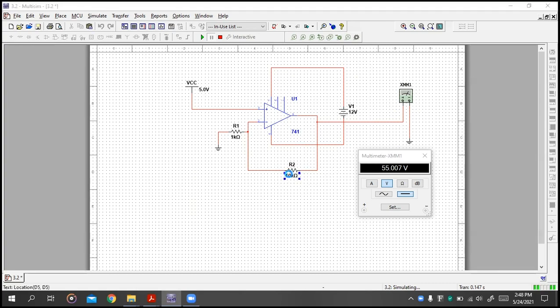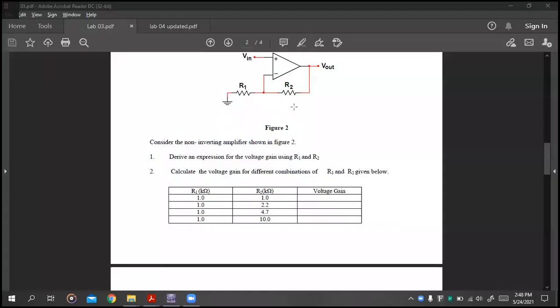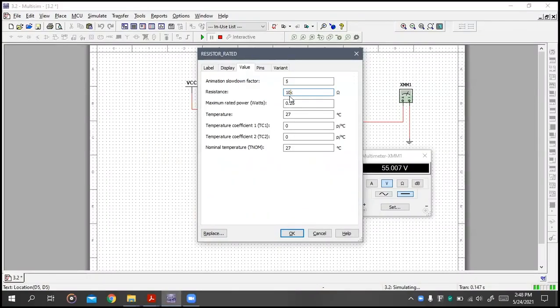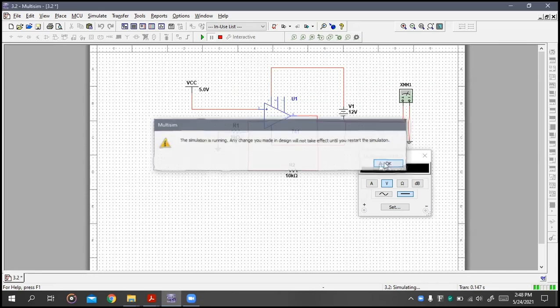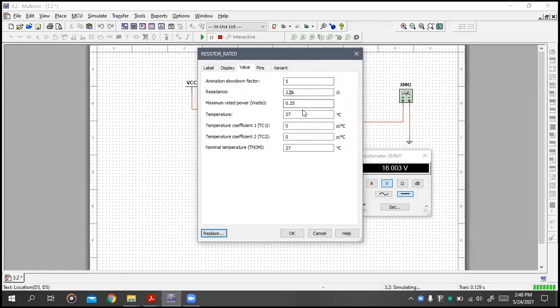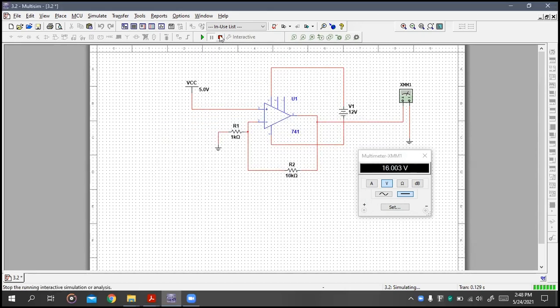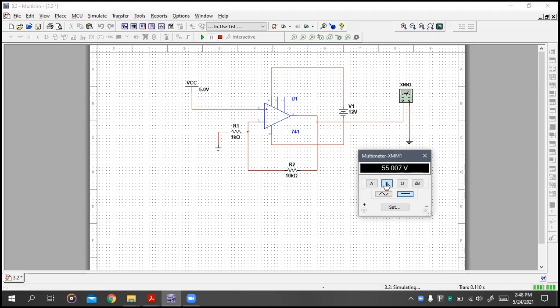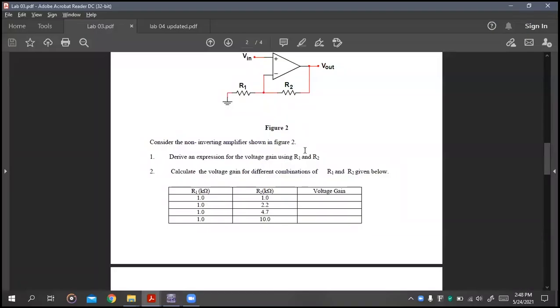So imagine that we change this value. Say that we put 2.2 kilos just to see what happens. See, this value is low. So similarly, you can set whatever value you want, and then you submit your lab. And that's part two.